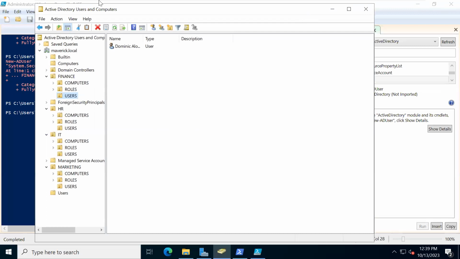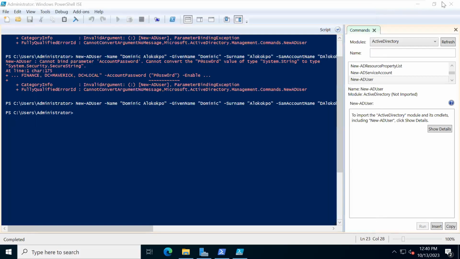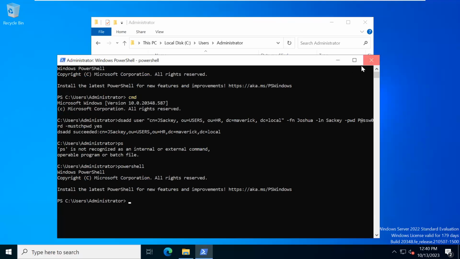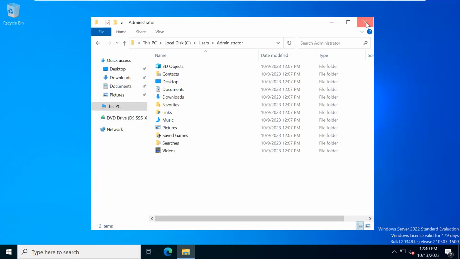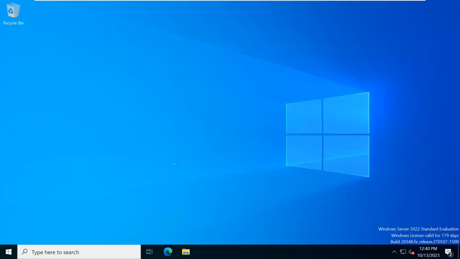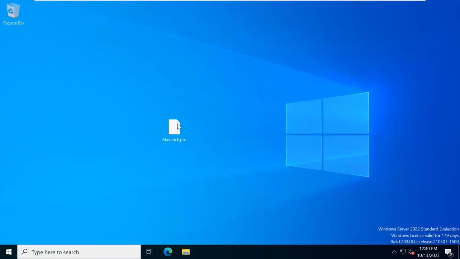So I'll come into my virtual machine. Let me close this. Let me have a clean environment. So close this too, and even close the Server Manager, close the command prompt, and then close this. So what I want to do is paste the file I copied. Why is this thing taking so long? Okay, so we have it here, maverick.prn.